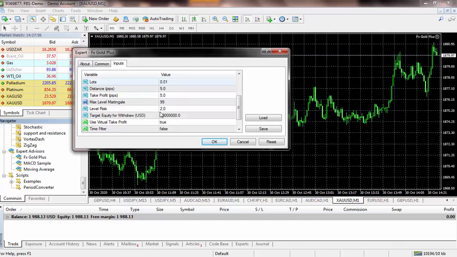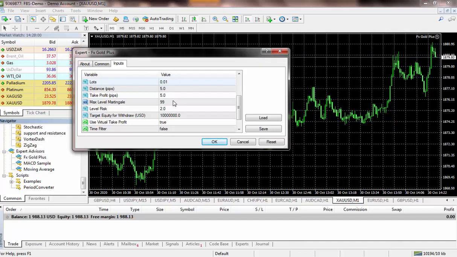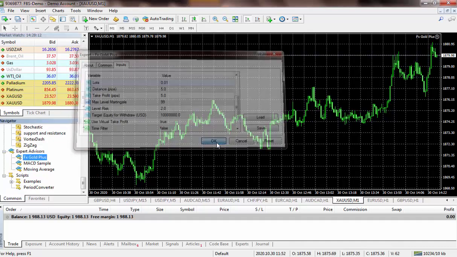So this thing had changed. Before, this was having 10, this was having 5. Now it has changed by me loading that file. So if you have any robot and they are giving you a set file for it, this is how to load both the robot and the set file. After you are finished, you just click OK.